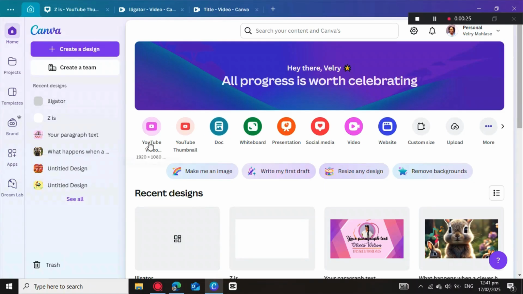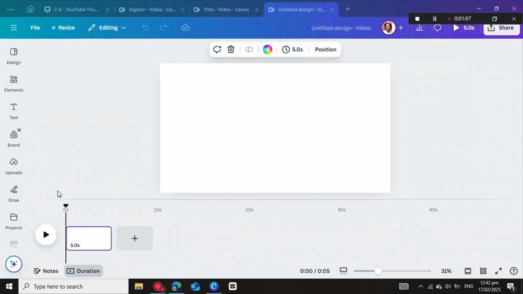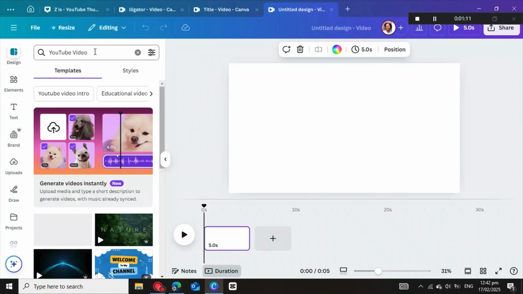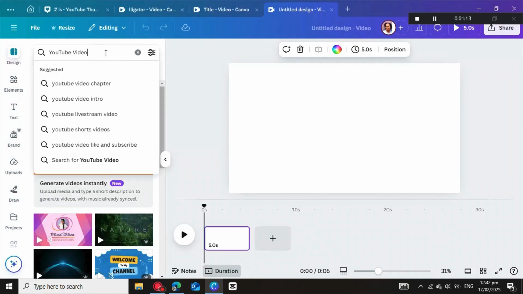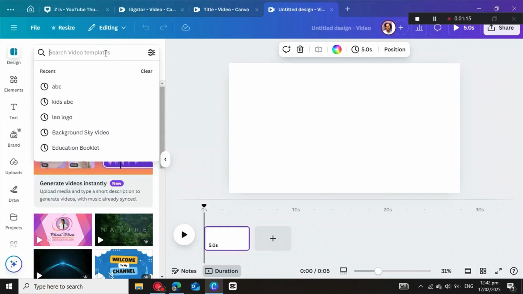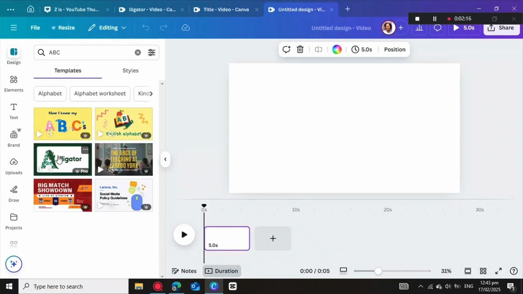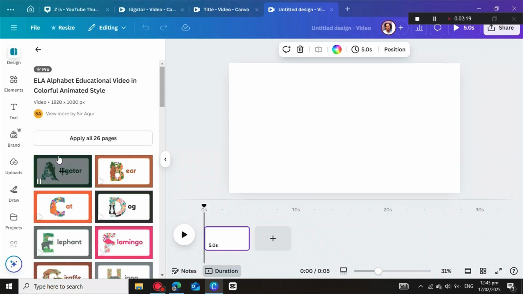So we're going to look for YouTube videos. We're just going to click on this, and then okay, we're going to go to design, then you click on here, and then you search ABC, depending on what you are doing. So today we are creating ABC for children. Let's just say ABC, and then we search here. Okay, so we're going to select this one. You can just select the one that you love.